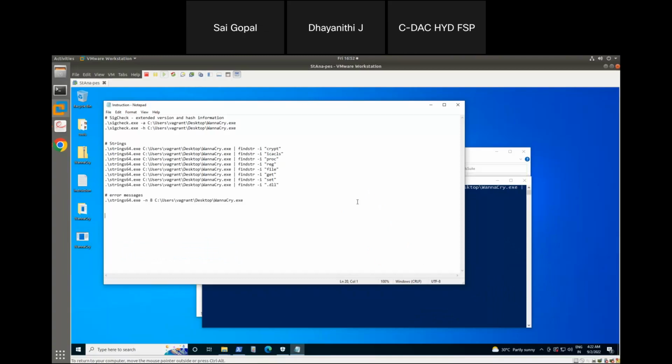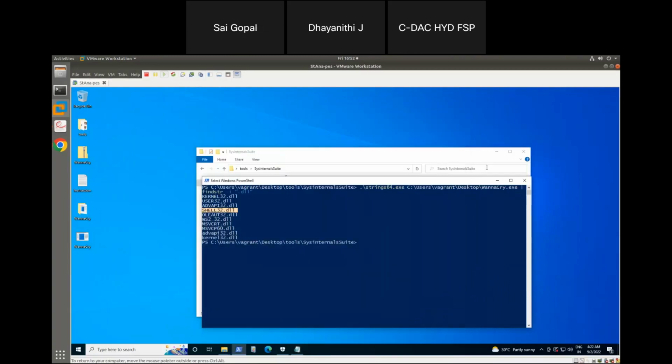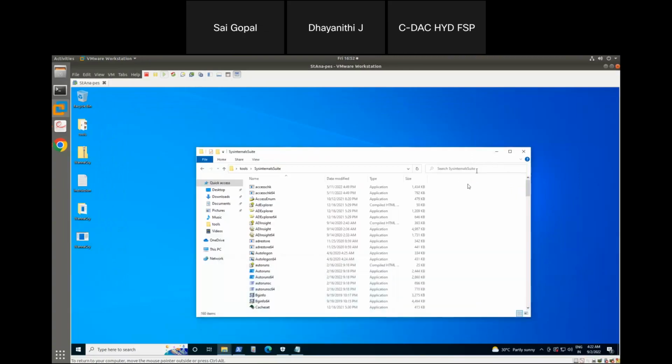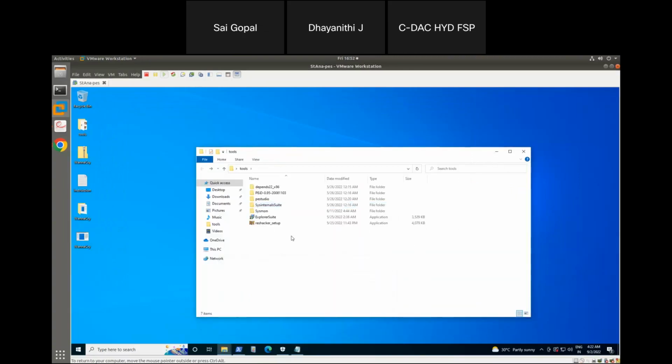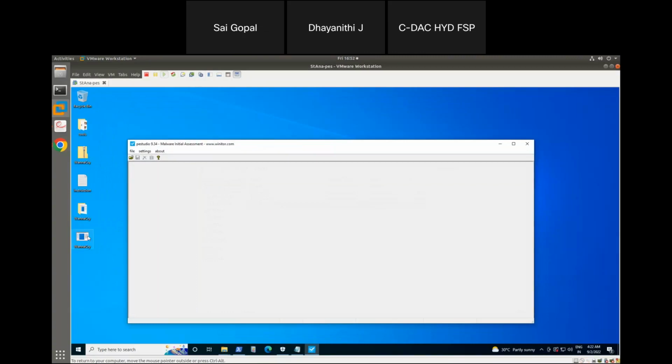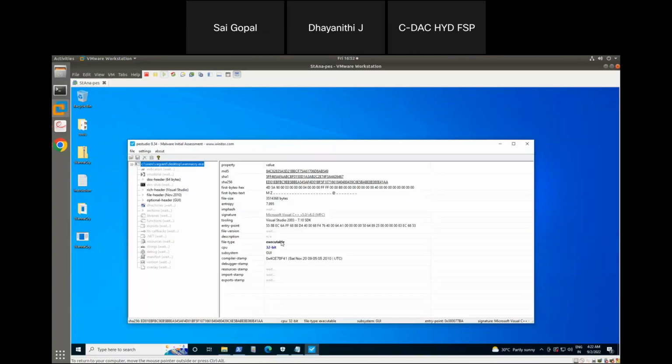To see the PEStudio demonstration, we'll again go back to our VM machine. This is the PEStudio binary. We have to open this binary and drag and drop WannaCry onto it. It will take some time to identify the indicators because it is connecting to this.